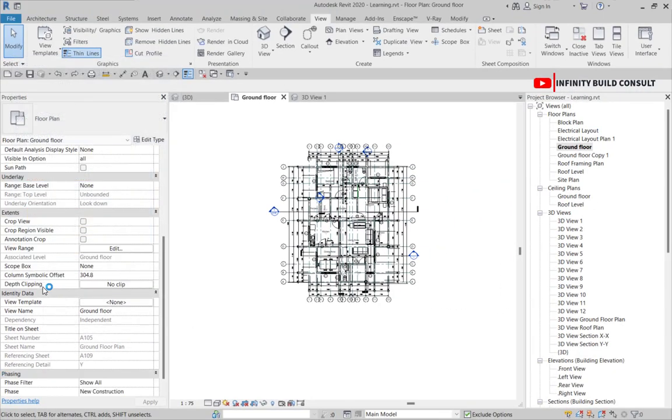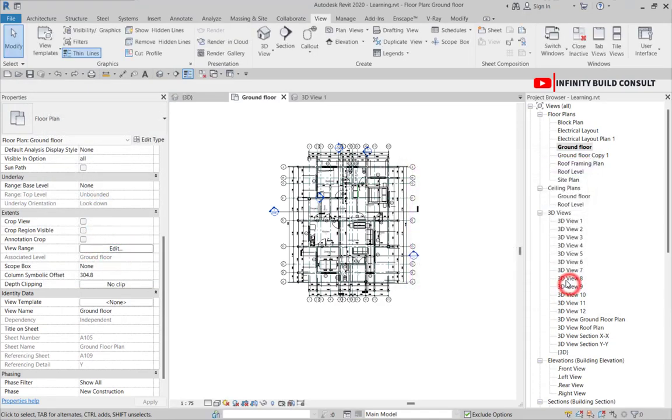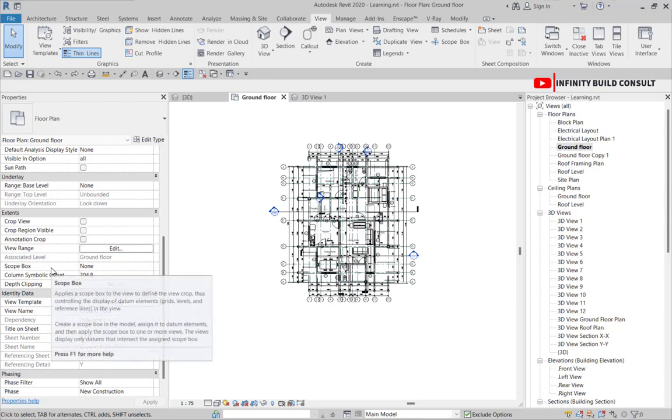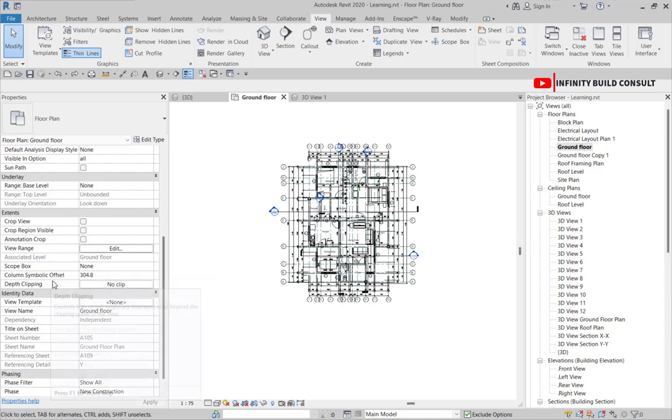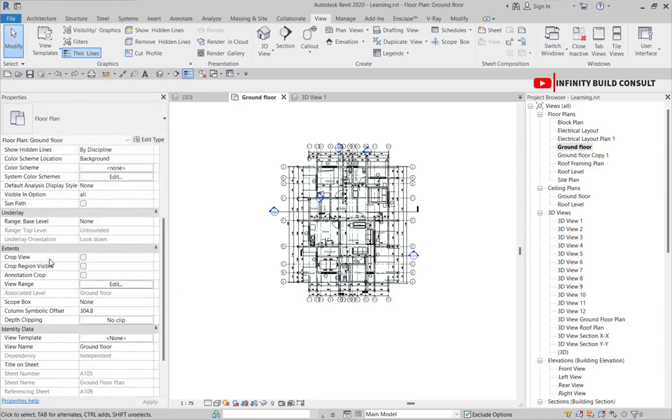The view range deals with the level at which you want to see, and the crop view deals with the plan elevations or the plan extent in which you want to see. We also have the section box and column symbol offset, and we have the depth clipping. So these are a few things under the properties palette.